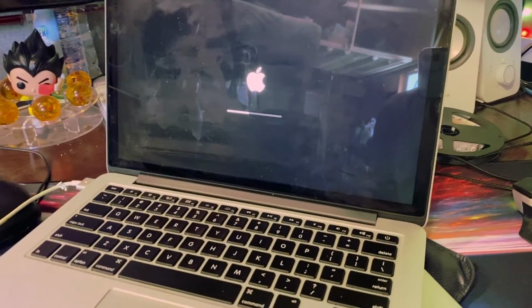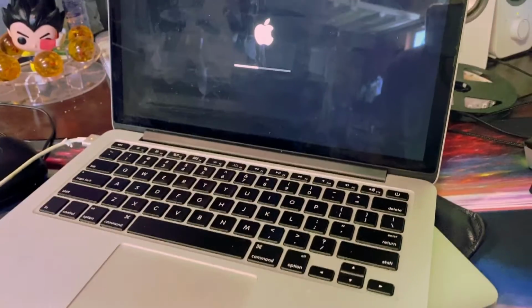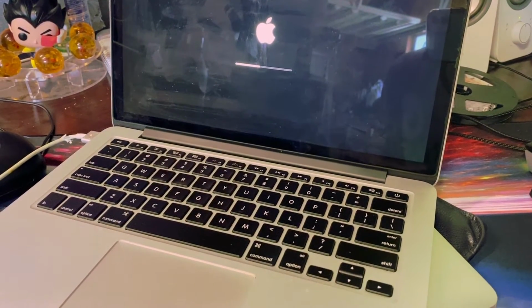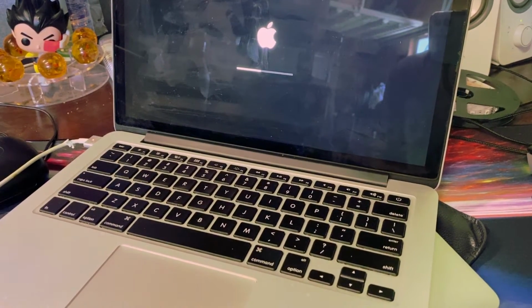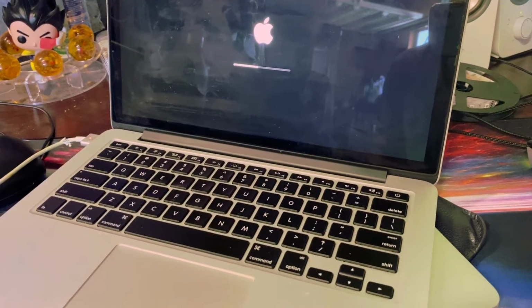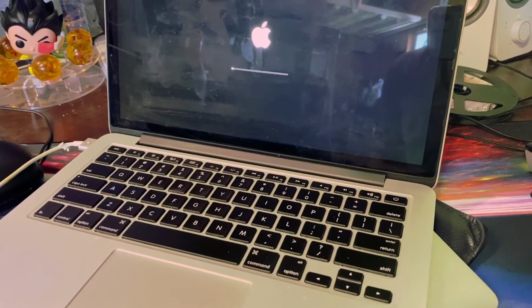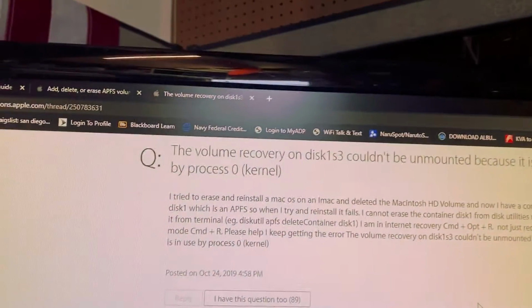So what we have here is a MacBook Pro. It's a model A1502, and what we want to do is reset this MacBook. But because there's an iCloud or an account on there, the Macintosh HD is grayed out. So when we go to partition it as a new partition and try to erase the old data, this is the error that you get.